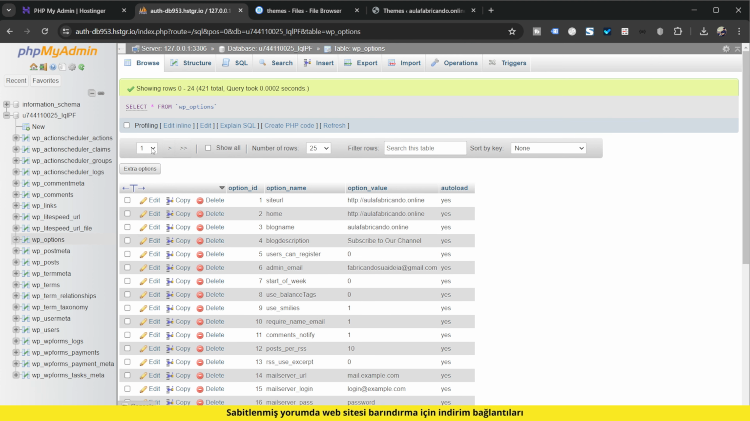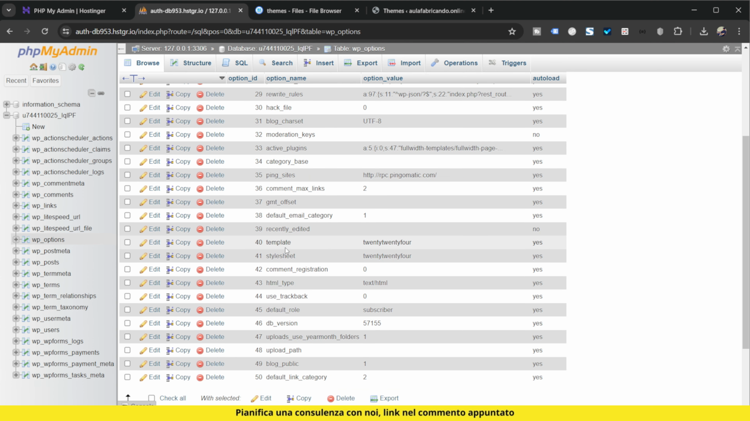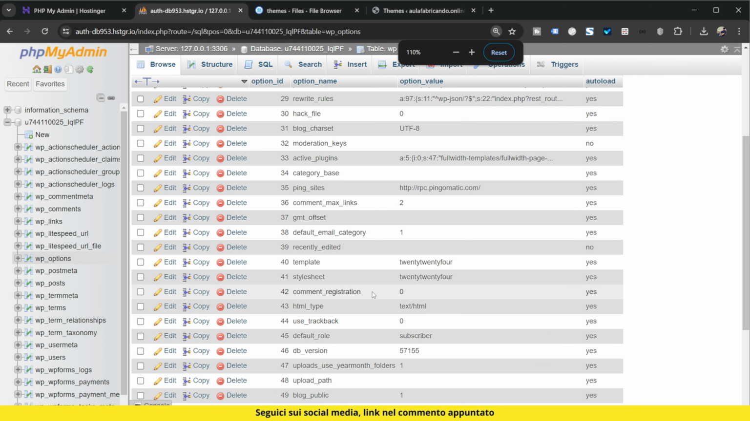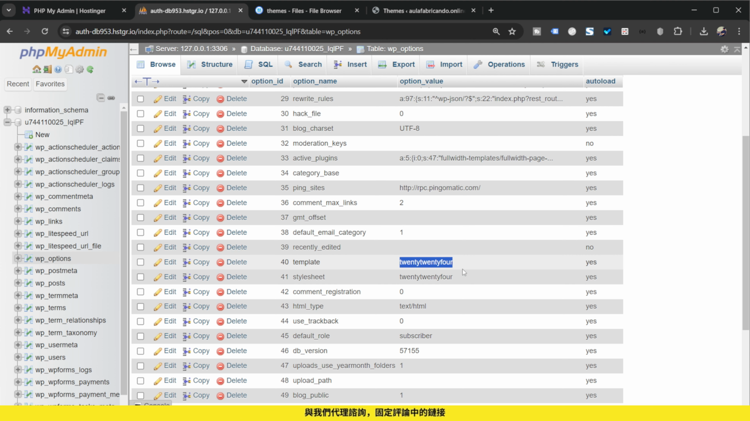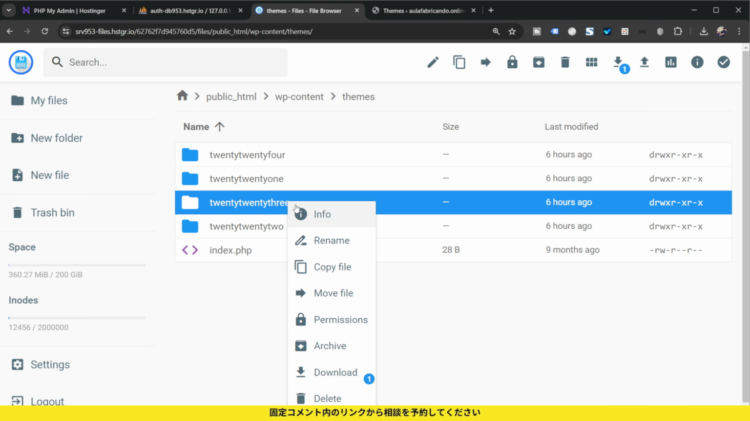Let's switch here to page 2. And here we find the template and stylesheet. Here are the 2 fields you need to change your WordPress theme. So let's go. Let's assume I don't want to use this theme because this theme is causing a problem on my website. I can come here and get the name of another theme, clicking here on Rename.